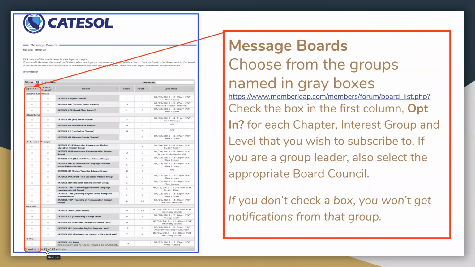All right, we'll see a long list of names, and they are in several different categories. We have board councils, we have chapters, we have interest groups, and we have levels. Those are the 4 general areas. And finally, at the bottom, we also have CATESOL job board. So if you're looking for a job, you'll probably want to include that one.